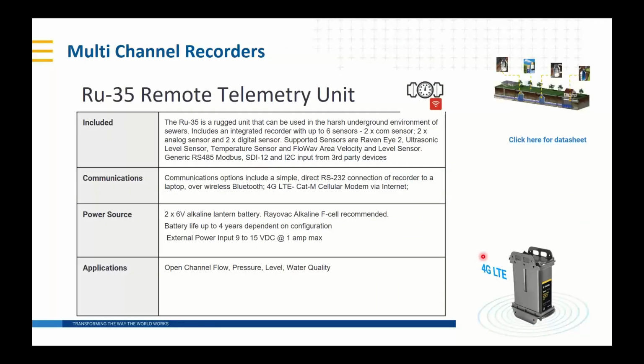So let's get a little more detail about the Ru-35 and what it is and how it works. It's a rugged unit, and it's IP68 rated, so it can be installed in just about any sort of underground, harsh environment. It was designed for sanitary sewers. It's got airtight connections. All the communication cable ports are rated for submersion, and they can withstand just about any sort of scenario you have out in the field.